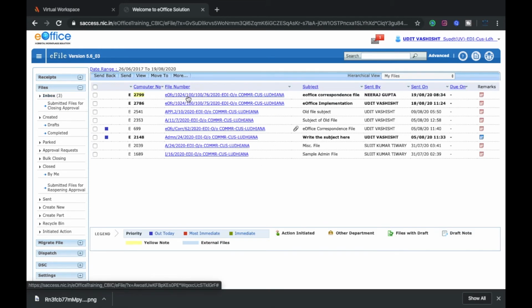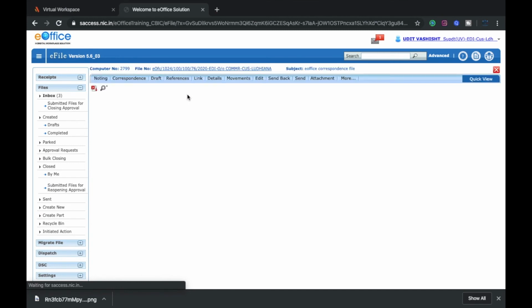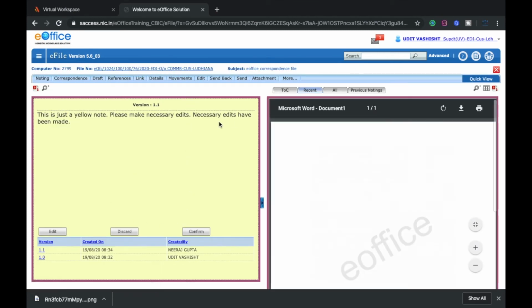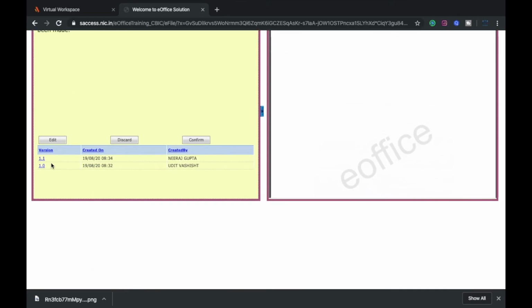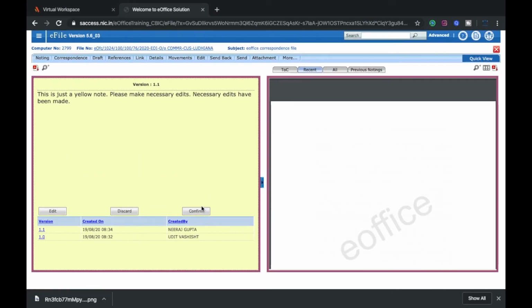So now I again have this file. Now I'll click on it. So now my officer has said necessary edits have been made. So see, you can see that the version history is down here. You can check the version 1.1 and 1.0 of the yellow draft. So now I can again edit it if I want to, but I will confirm it.